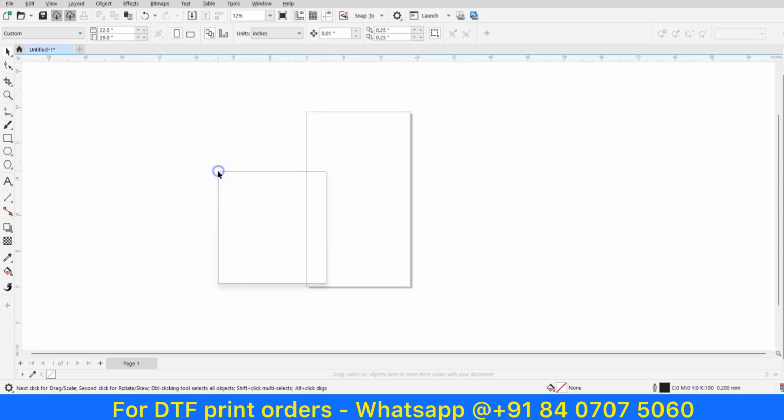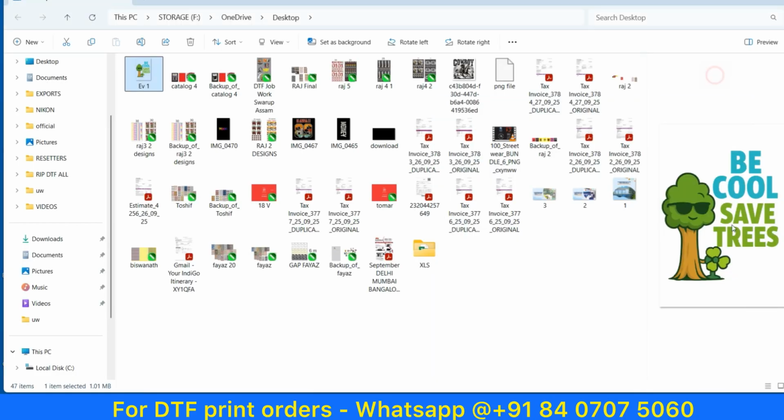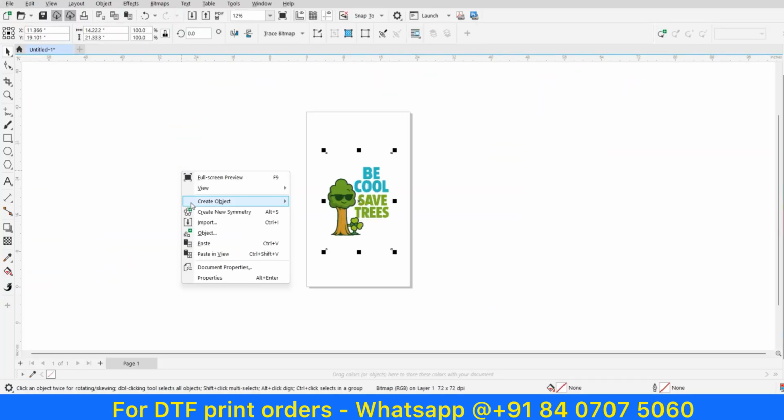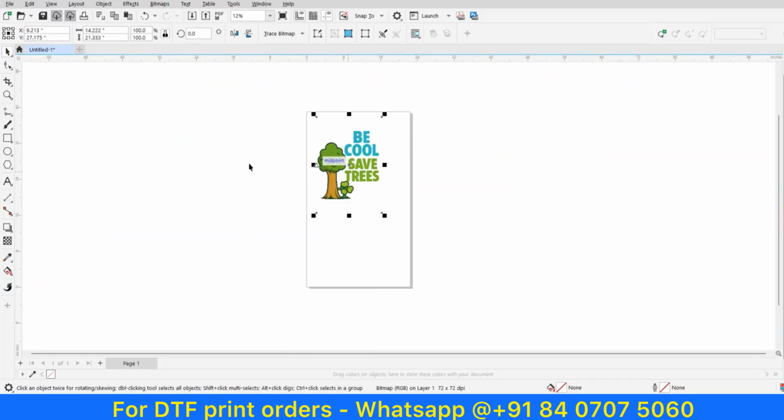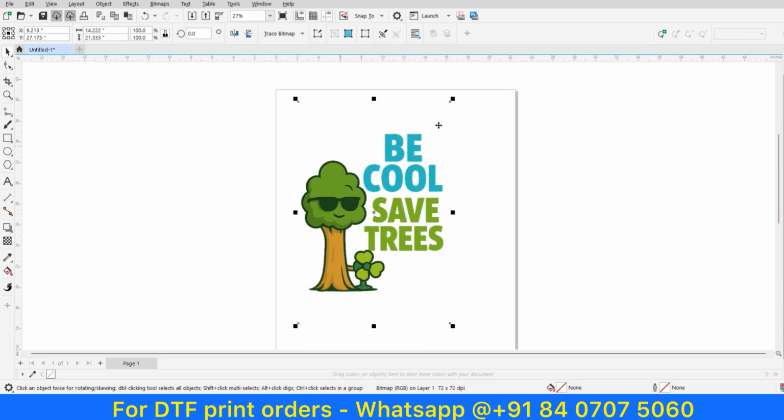Now I'll import some files in this. I have ready files with me. Suppose, for example, this is the PNG I need. I'm just dragging it. You can right click and import it also. So now see, you have to remove. Right now the image size, you can see it is showing 14 by 21.